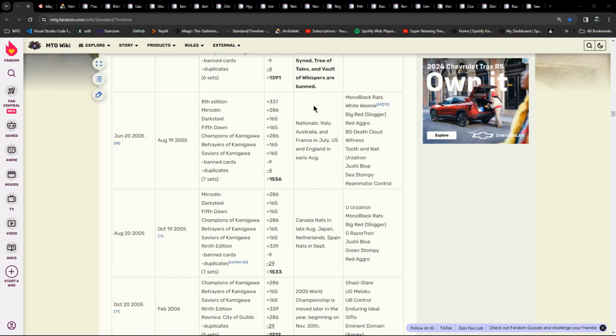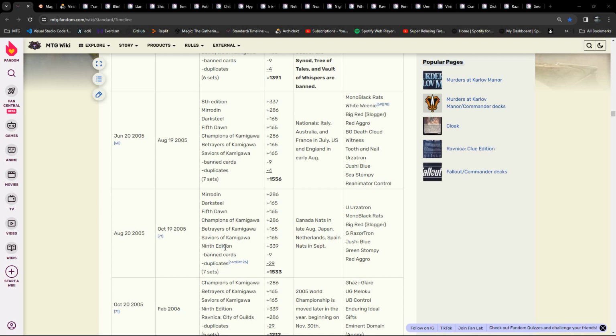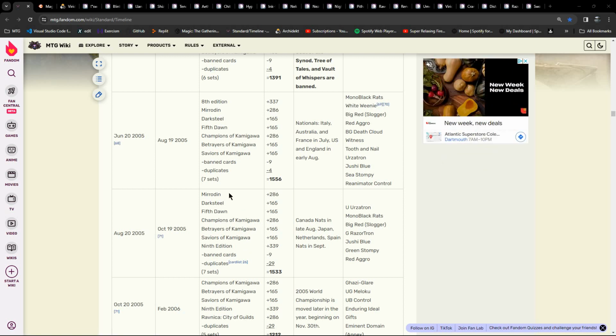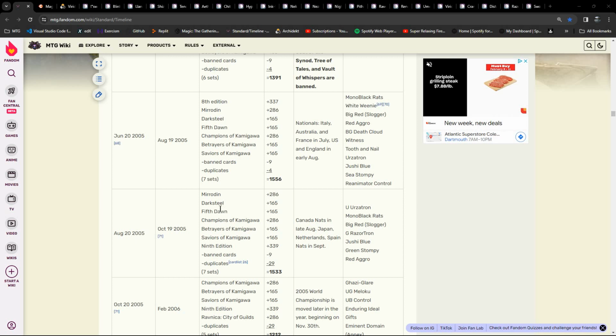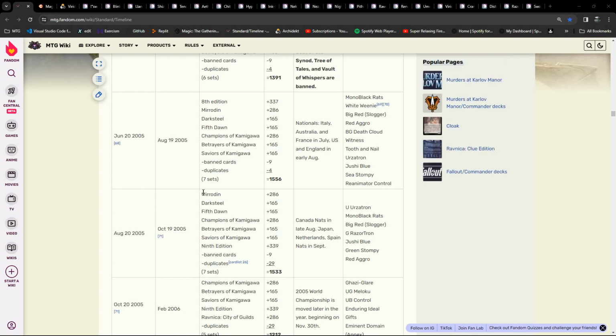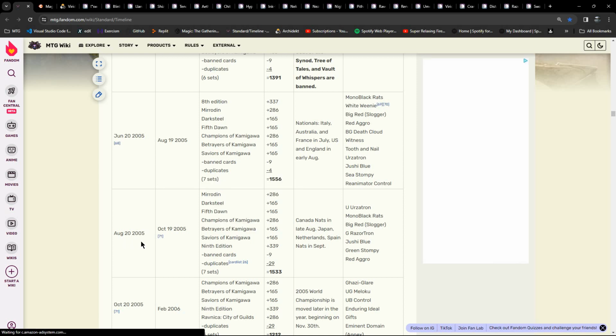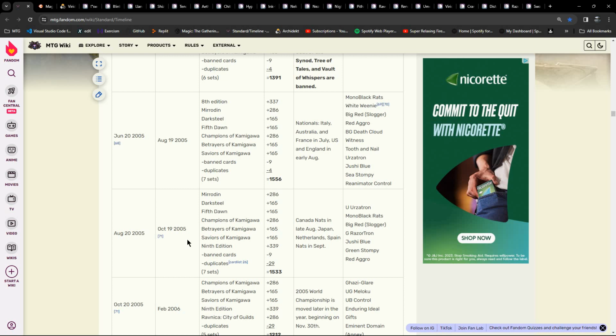So where are we in the grand scheme of things in terms of the standard Stroke block constructed meta? We're here. So we're in that interesting spot where, you know, core sets at that point in Magic's history were in for 2 years. So we have this interesting period where you go from 8th edition to 9th edition, and standard looks like this. So we've got 2 blocks and a core set, and that runs from August the 20th, in this case 2005, to October 19th 2005.